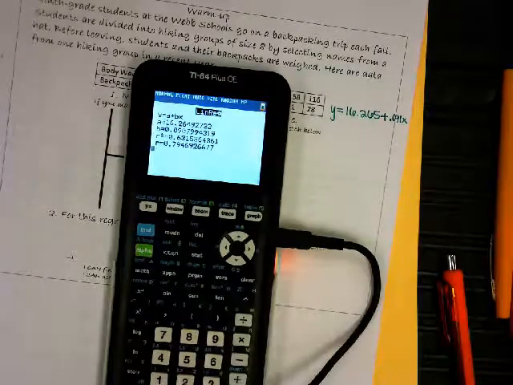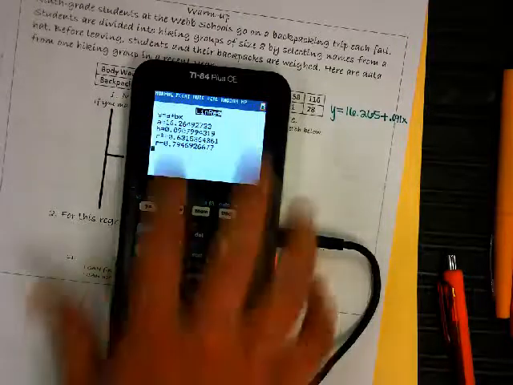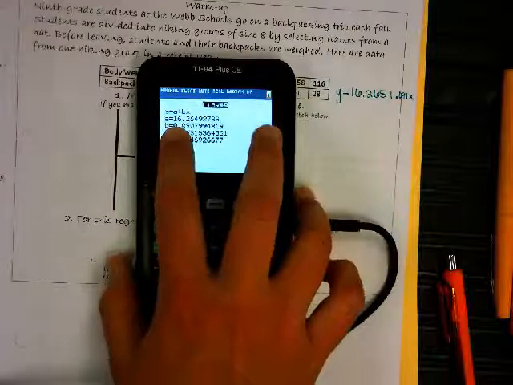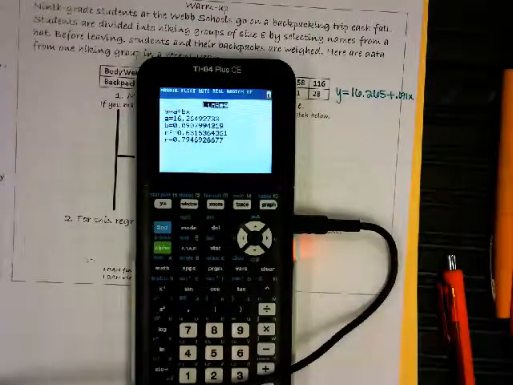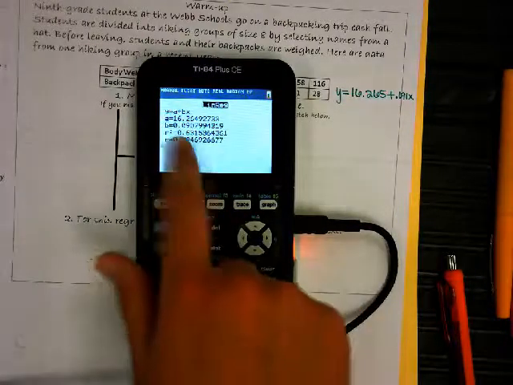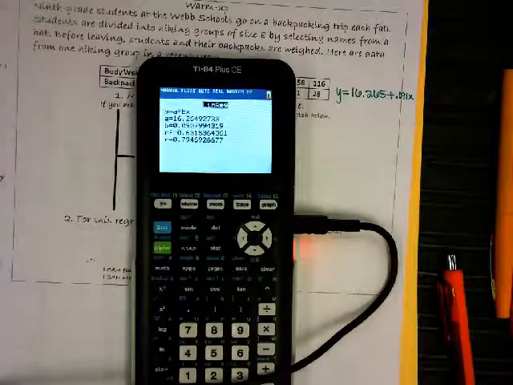So we get our linear regression equation. We have our y-intercept of 16.265 and our slope of 0.091. Okay?